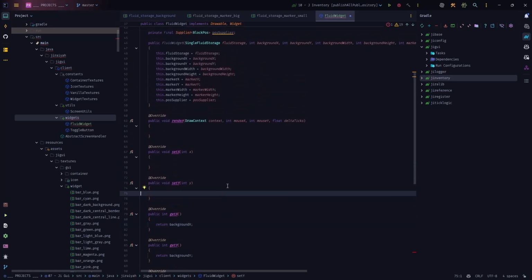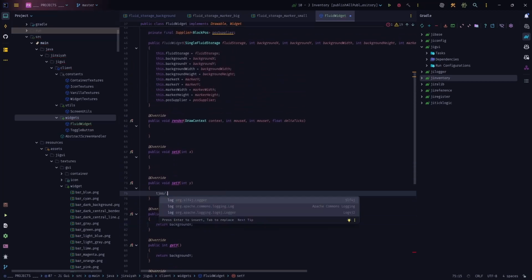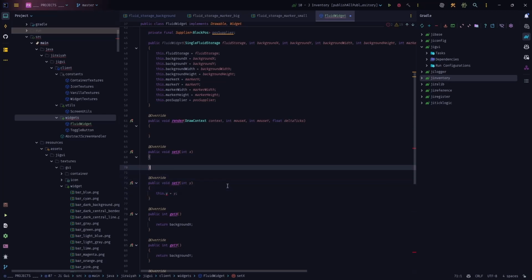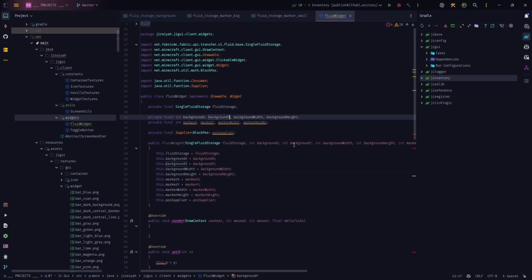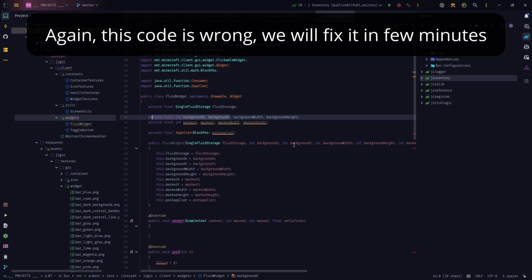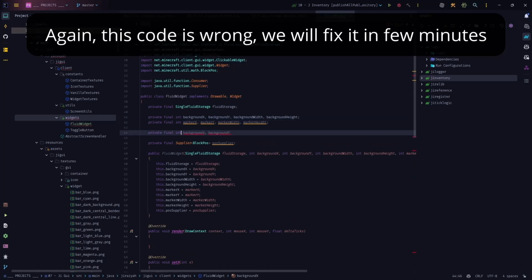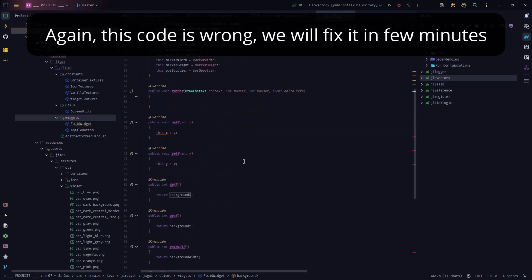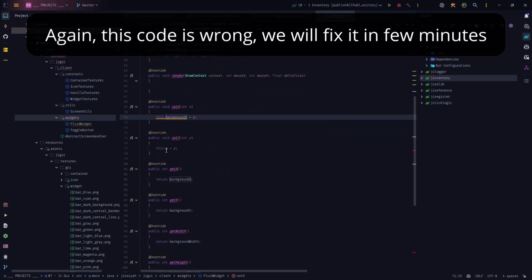Now for set y, we say this dot y equals y, and for set x, we will say this dot x equals x. Now the errors show up because x and y can't be final. So I will copy these there, remove the final, remove it from here. And again, don't forget, we have background here. So this dot background x, this dot background y equals y, okay?